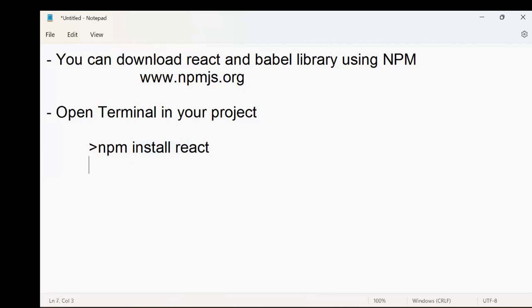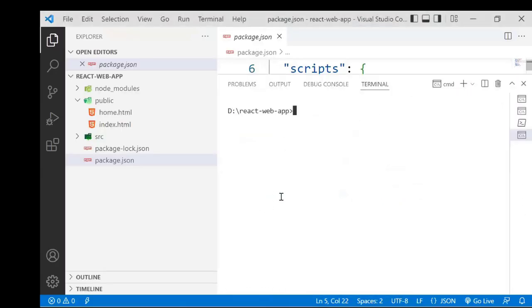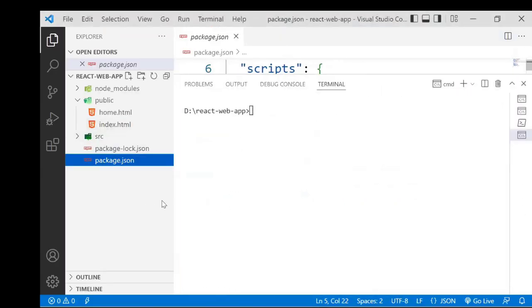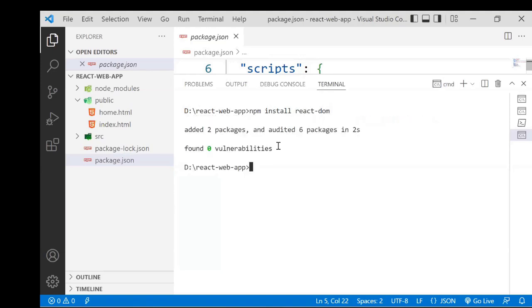Another library we need. What is it? npm install react-dom. We need another library, the React DOM library. Open the terminal and run the command. Here, it is npm install react-dom. You run this and you can see it is installing React DOM also.